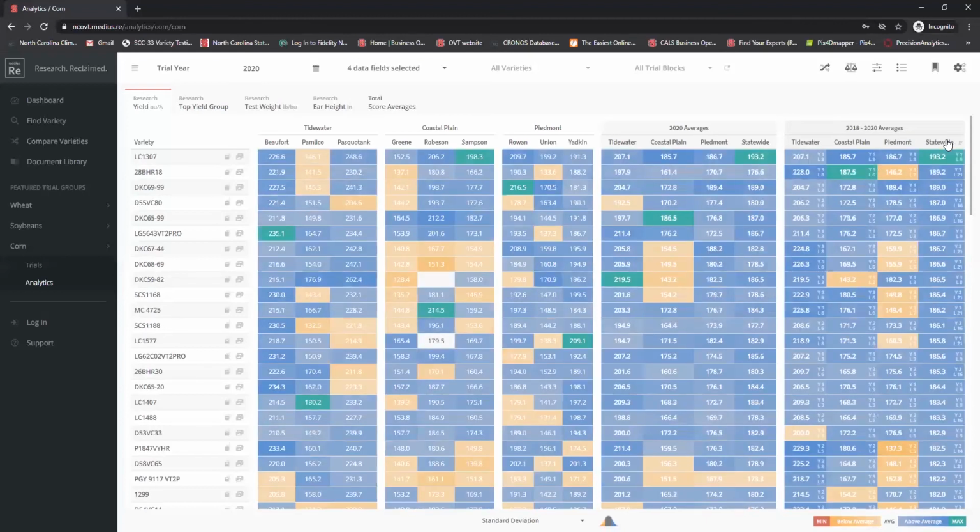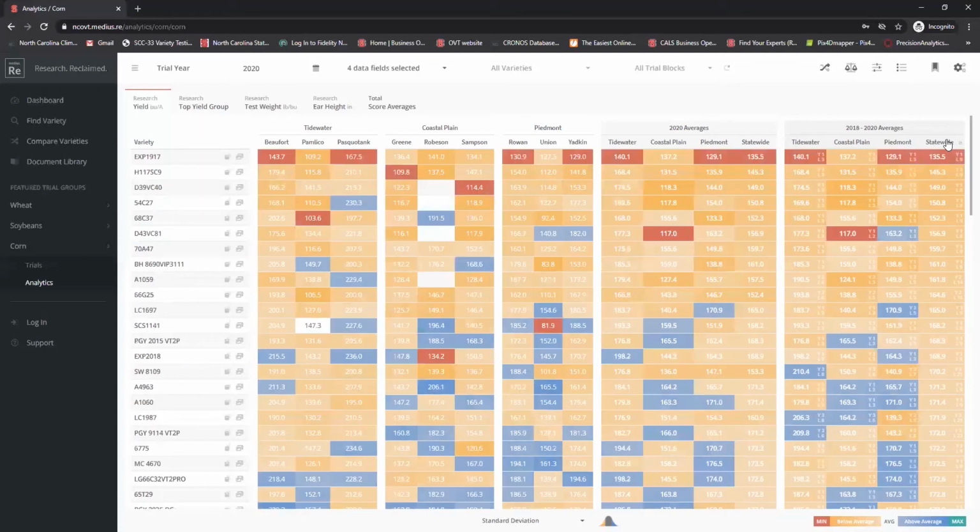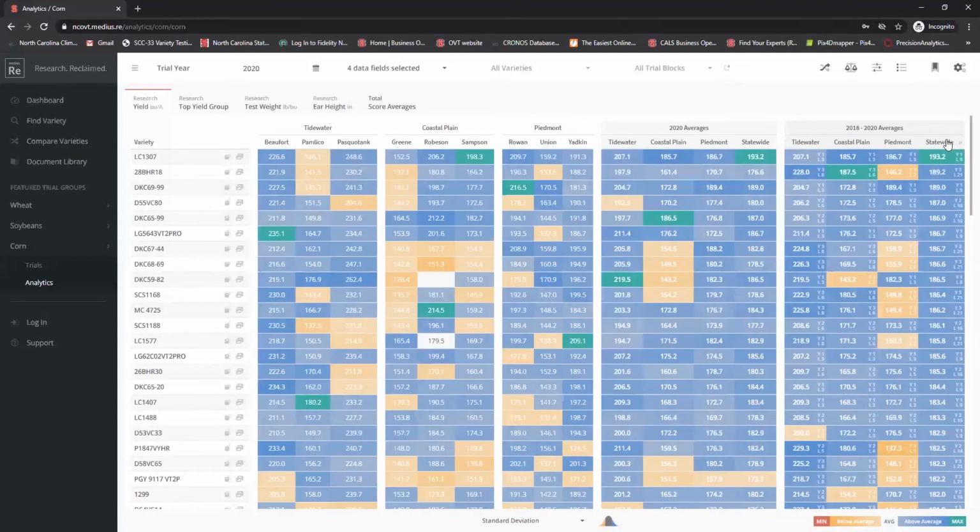And that'll automatically sort that value from highest to lowest. If you click on it again, it'll reverse it and sort it back from lowest to highest. But we want to look at highest to lowest for yield. And you can see all these different colors showing up. Teal is our very highest yield.